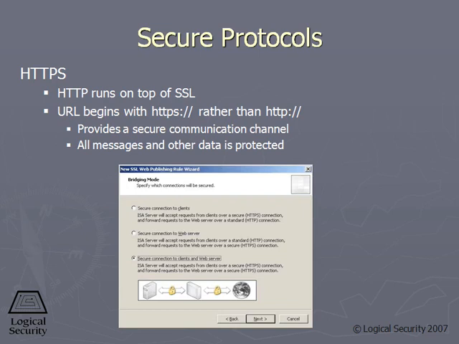Now, SSL doesn't work just with HTTP. You can run FTP and other protocols over it. It's just this is the common way of doing it.